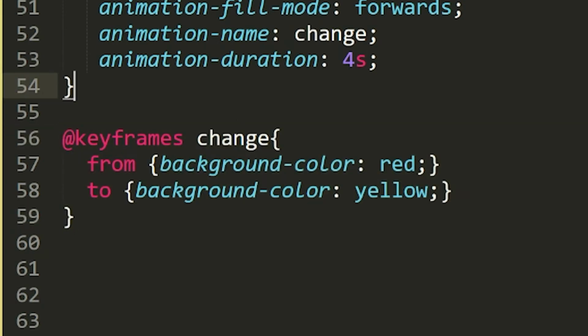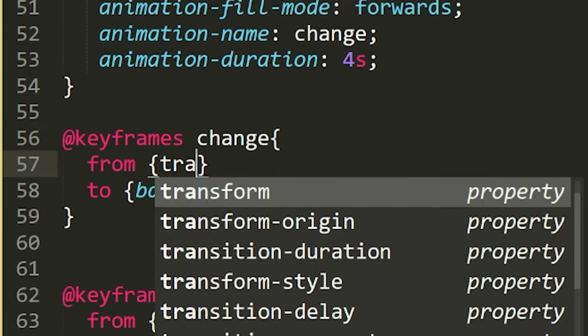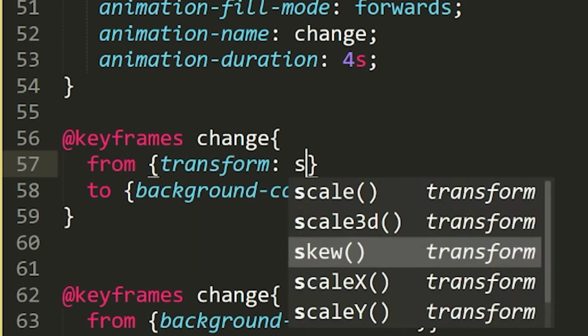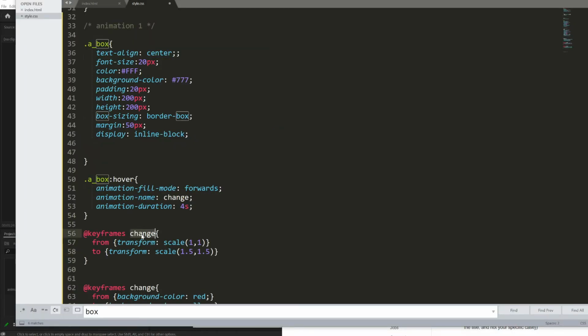What if I wanted to do one all about scale? You know how to do scale. Use transform scale. Starts out at full scale, so it's 1 by 1. And then it goes to 150%. Now, instead of calling this change, I could call it change scale.